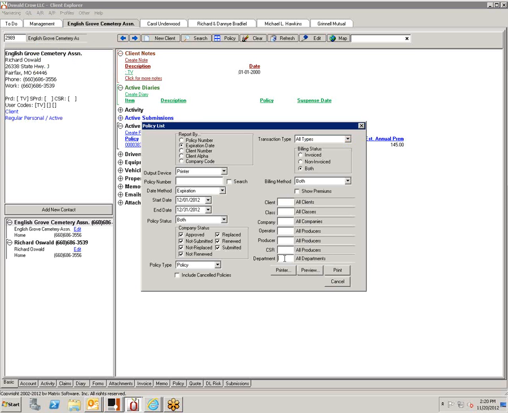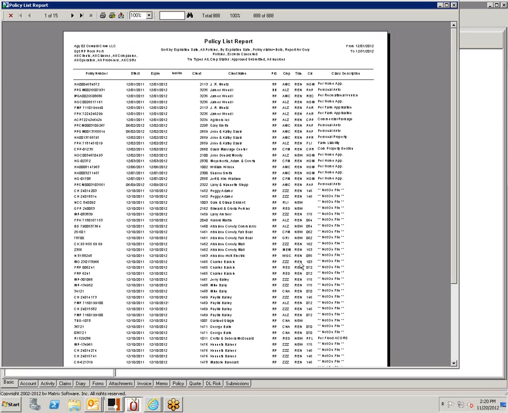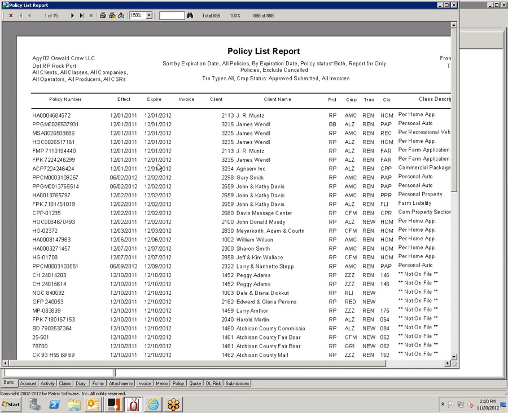Yeah, I can do it by department. So if we did this by, say, RP, and we did it by expiration here, I would uncheck all this. And then just preview that, and it would just be for that one department. This is still 15 pages. That doesn't seem quite right, so I'll have to look at it.